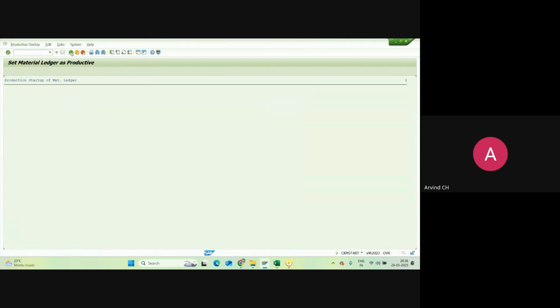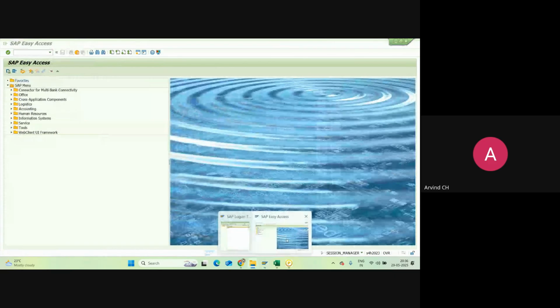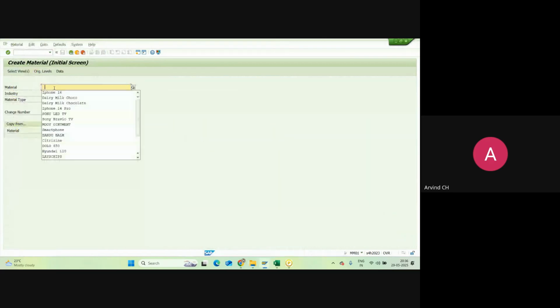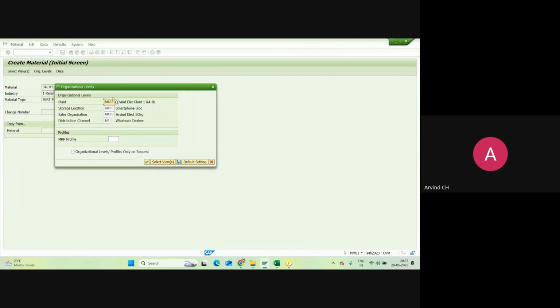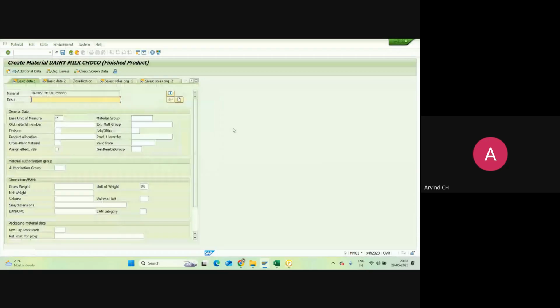Now try to create one material quickly. So then you will see the impact. MM01, enter. So here I will enter same thing. Enter. Here NRC1. NRC2, NRC1, NB. Continue. See that error gone, right?